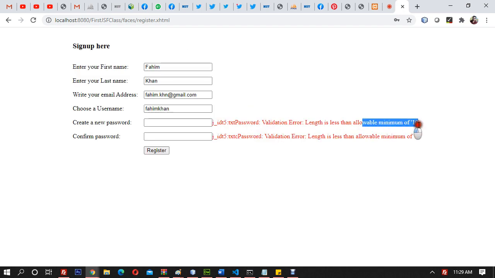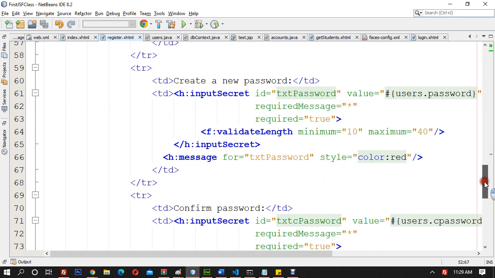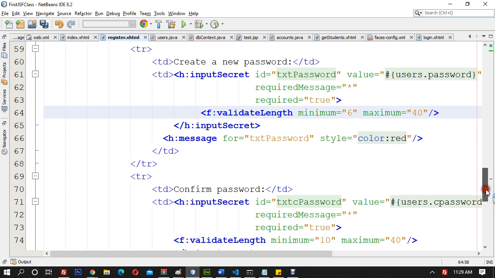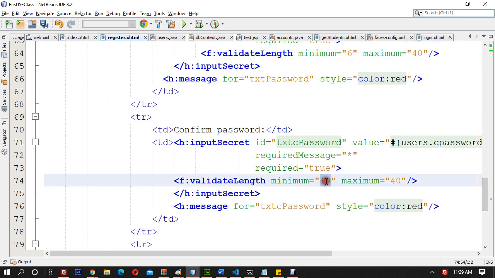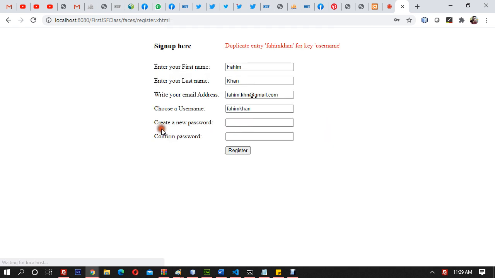But the length is not allowed 10, so we'll keep it for password. We'll keep it 6 minimum. Minimum password you'll give 6, maximum you'll take 40. So I'll refresh and now you can see this is accepted. So I'll say password and password.